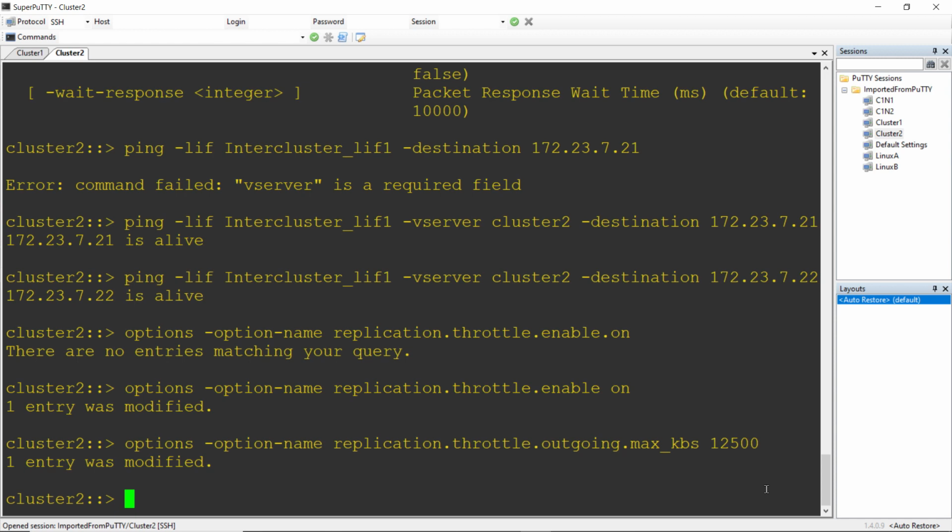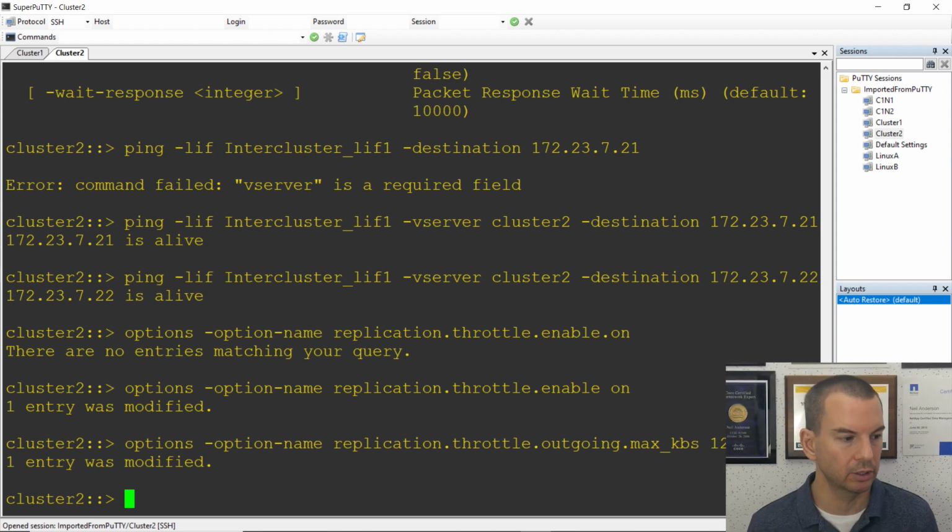Okay, so that is the networking all set up and configured and verified as working. All I've got left to do now is to actually do the peering between the clusters and the SVMs. We need to do the cluster peering first.